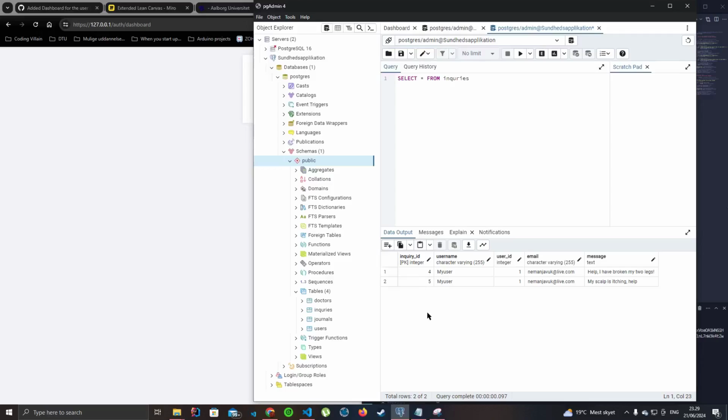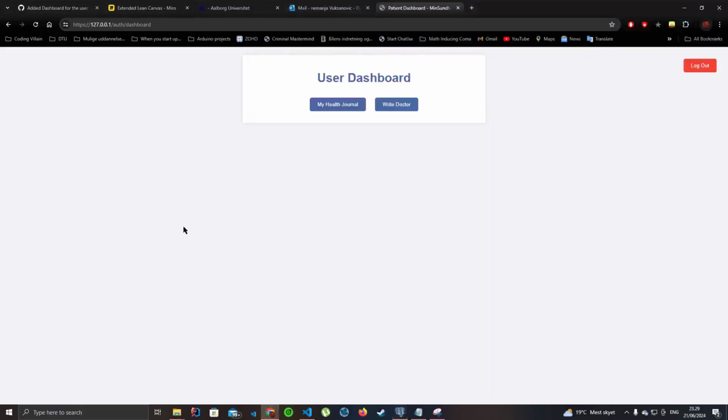This is always incremental. And the first 3 messages have been testing. That's why it starts on 4, but it should start on 1, but I have used the first 3 messages as testing. And then we can see again the user ID never changes. It's always unique to the user. And again, the email also doesn't change, only the message and of course the inquiry ID.